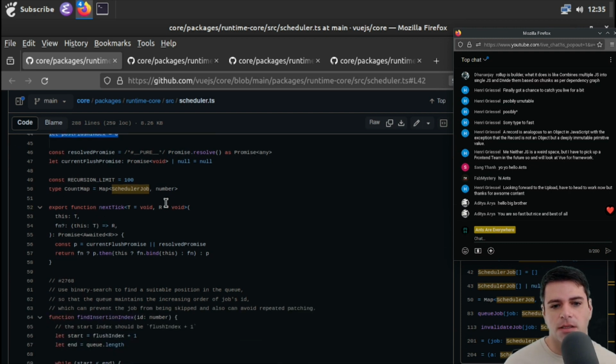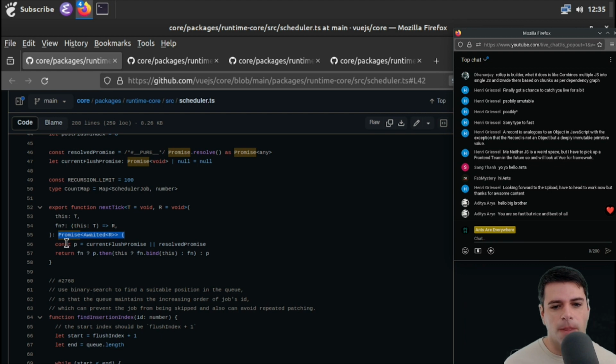Next tick, we're going to give a T and an R, maybe a type and a renderer or something like that. And we're going to return a promise. The implementation, right? So, no, this is the type information. So whatever P is, we have a const P, which is either a current flush promise or a resolved promise. So it's a promise essentially, and it may or may not have been resolved.